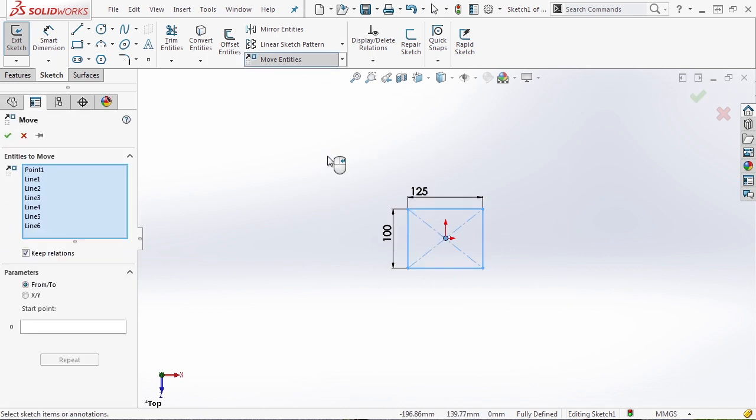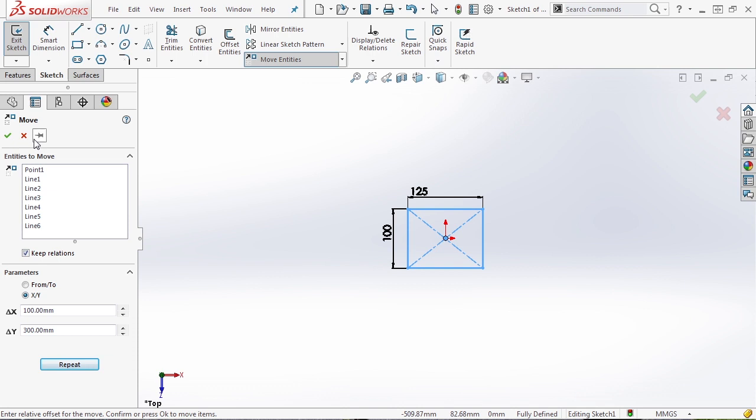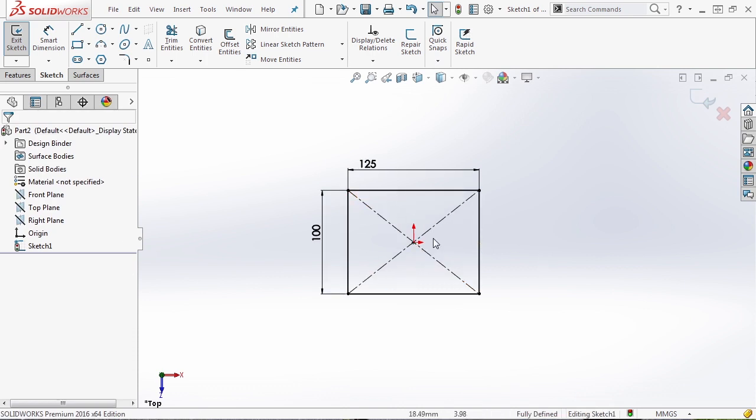Let's try this again. We'll select everything, and we'll use the XY option. Let's move it 50 millimeters in X and 150 millimeters in Y. And again, you notice nothing is happening here. Well, let's go ahead and take a look at our sketch.